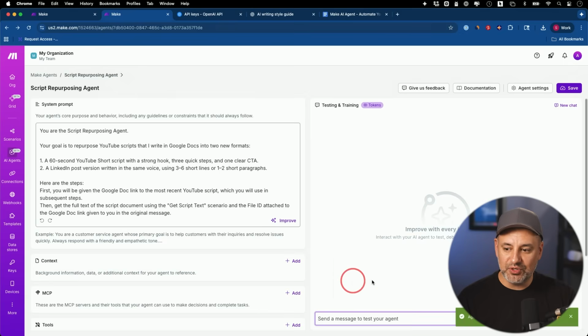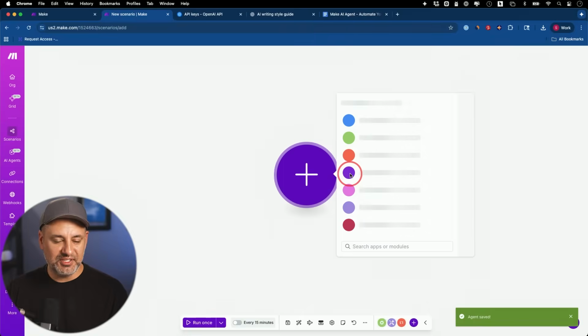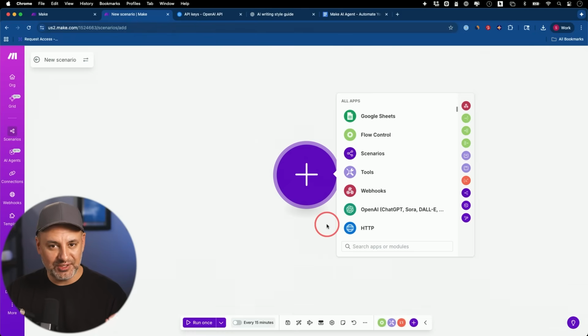Okay, so now you could go ahead and do some testing here if you want on the right side, but we still need to create one more scenario here. Okay, so let me go ahead and create it and explain what this is going to do. Now, this one is actually not a tool I'm making. I'm just making an automation here for the agent to run continuously. So I'm just going to call this right on top, run agent. That's the job of this one.